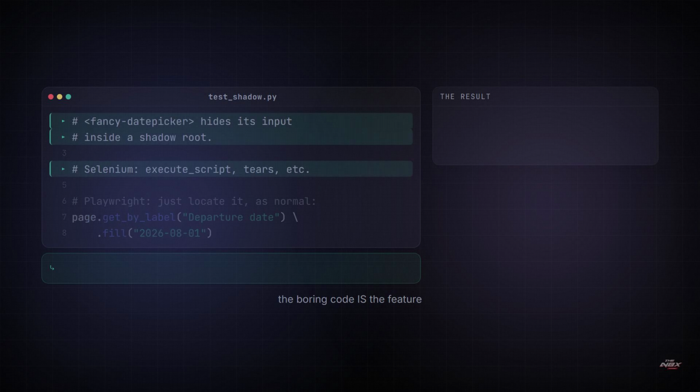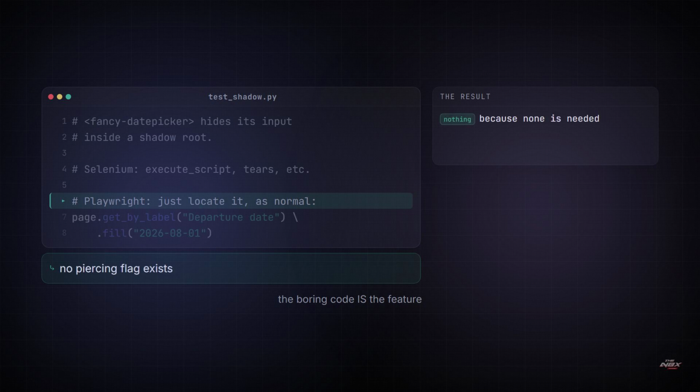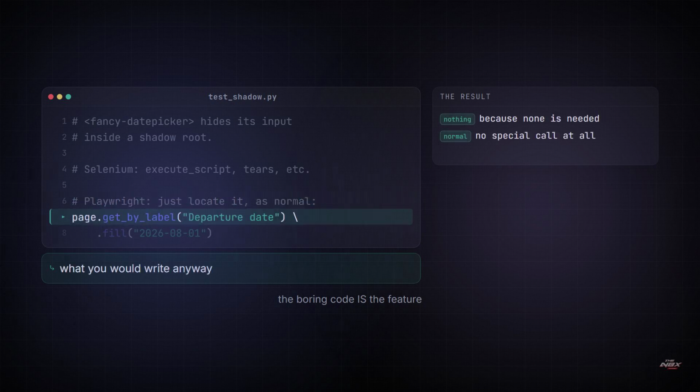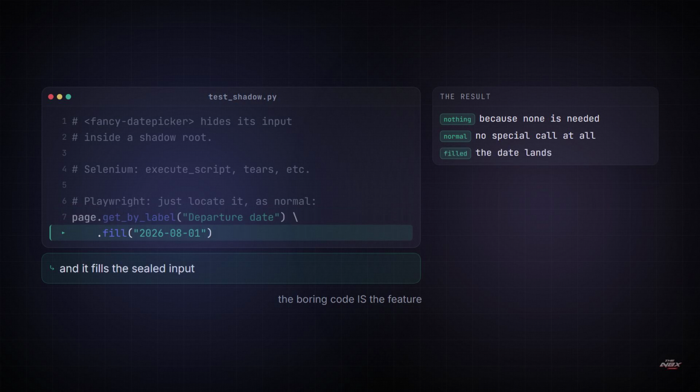And this is the punchline. The code for reaching inside a shadow root is just the code. There's no shadow locator function, no piercing flag, no special anything. You write the line you'd have written if the shadow DOM had never existed, and it works. Which is the whole point. The complexity is somebody else's problem now.